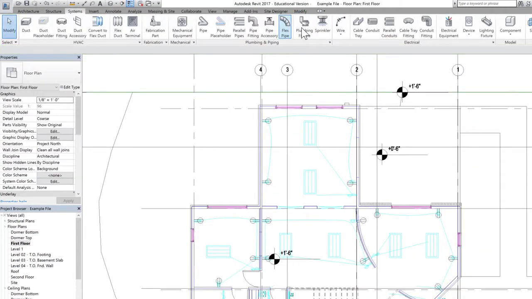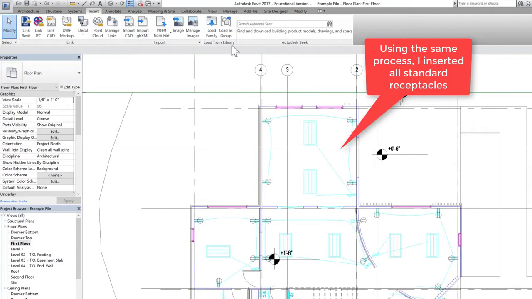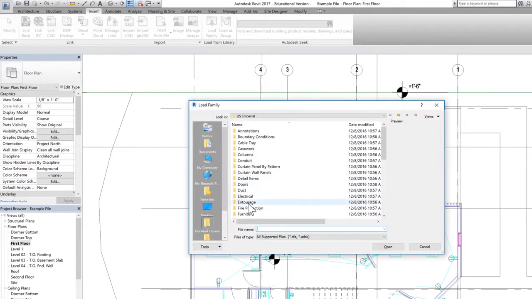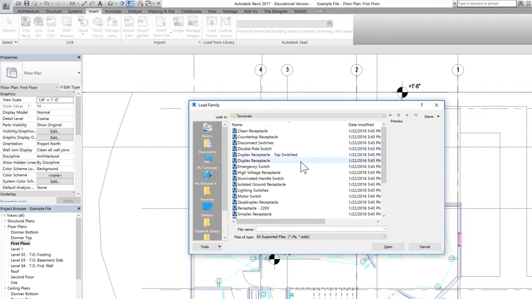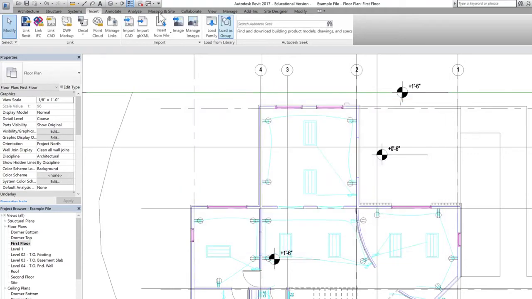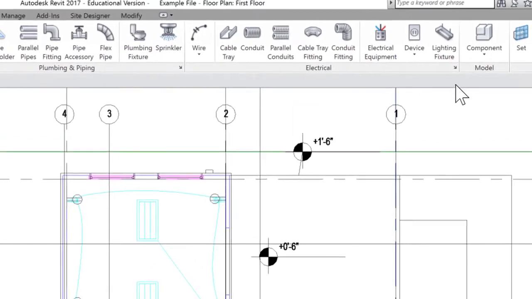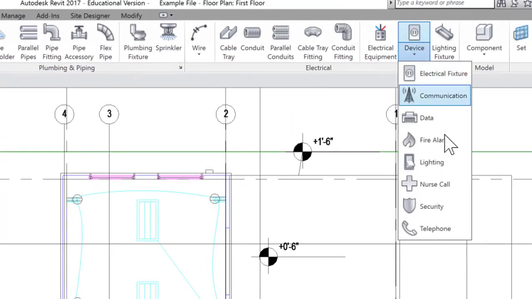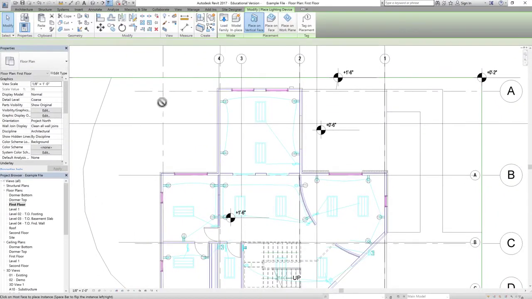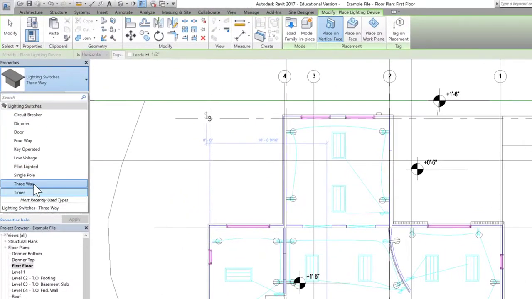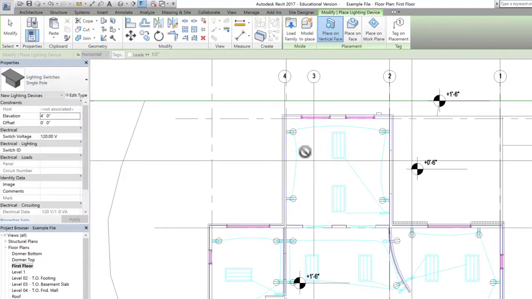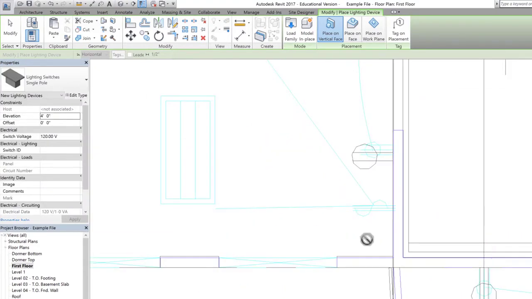Let's go back to insert and load a family of switches. So go to MEP, electrical power, and then terminals. And let's click on lighting switches. This is what we want. So click open, go to systems, devices, and lighting switches. So when you go here, these are the lighting switches that are available. We don't want a three-way, but we want a single pole. So let's click on a single pole, and there is a switch right here.